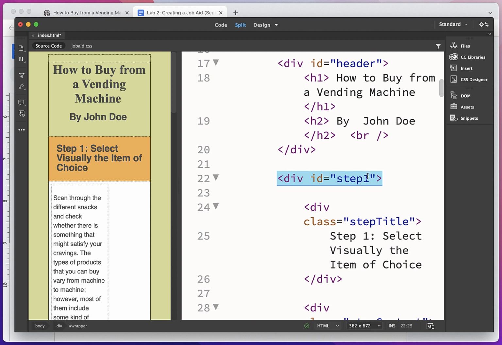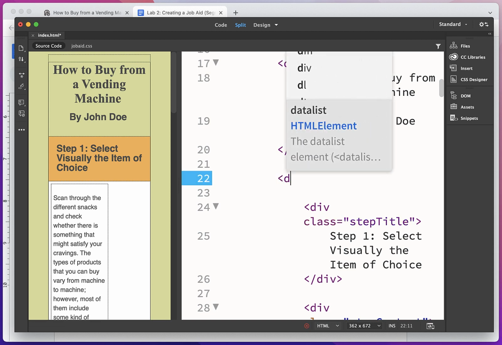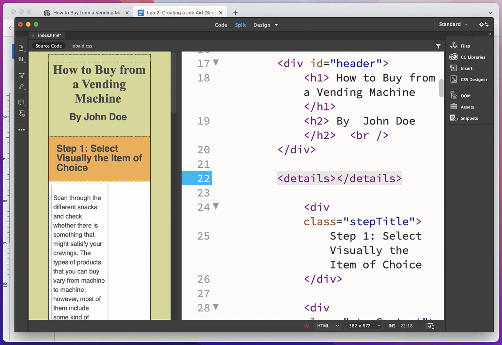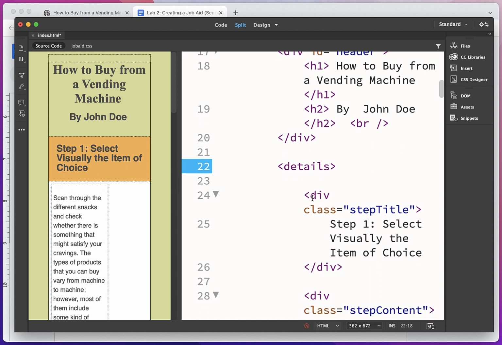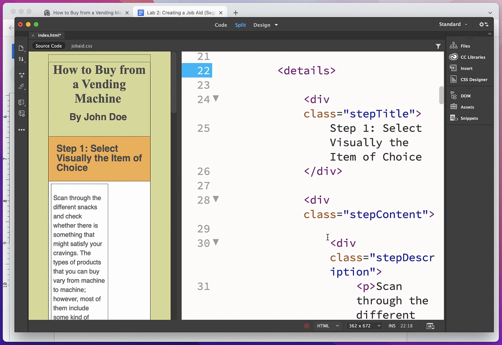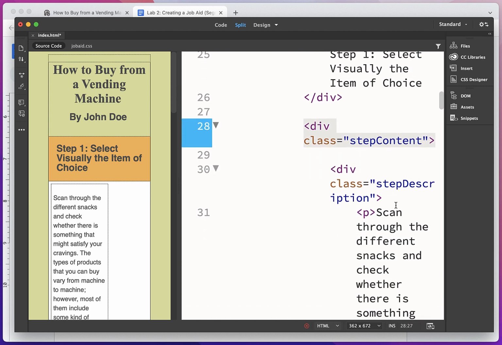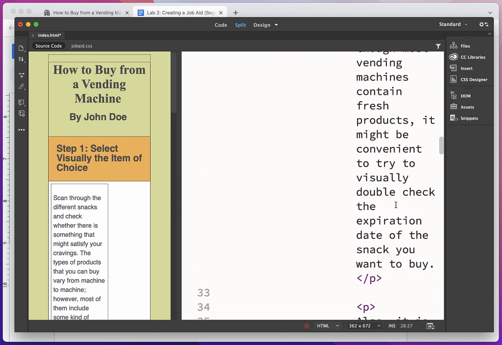So let me do that. I will first select it, then delete it, and then I will replace it with details, like this. Dreamweaver is going to close the details element right away. So we will need to cut this closing details tag. Just cut it from here. And we will need to make sure that we are surrounding the whole content for the first step. So it has to include the step title and also the step content. The step content includes the description and also an image.